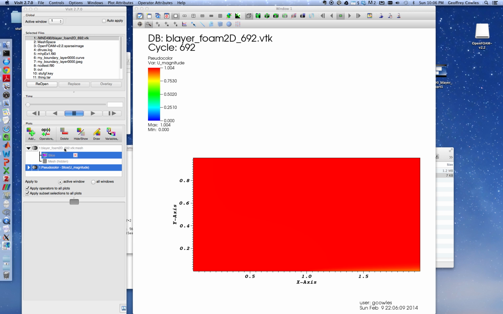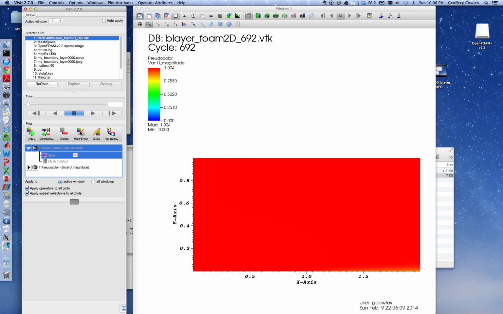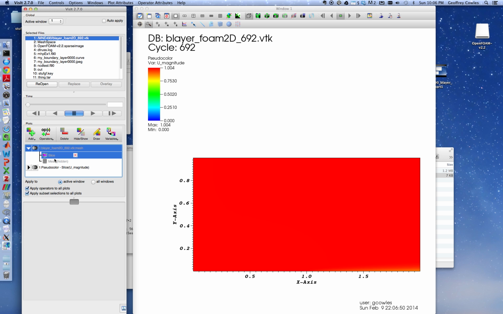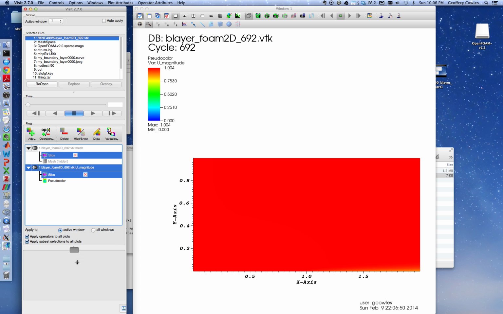And again, I can click on my mesh and bring it back on there if I want to see it. Show, there's the mesh, but it kind of makes it hard to see to render the velocity. So I'm going to hide it again. I'm going to open up my plotting. So they call it pseudo color. This is the color scheme used for the velocity.